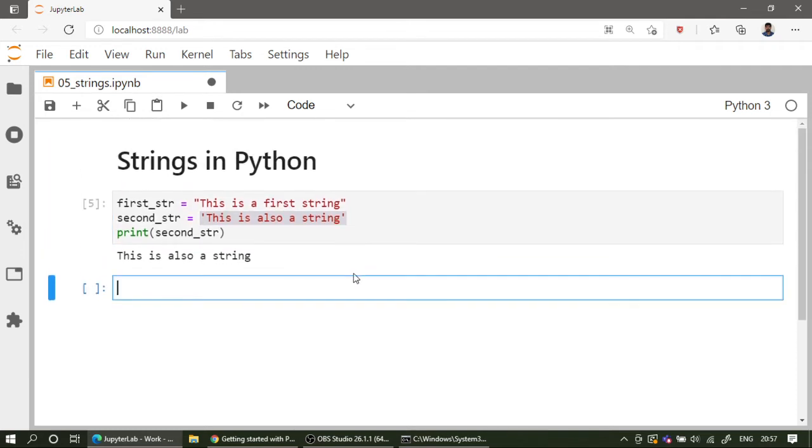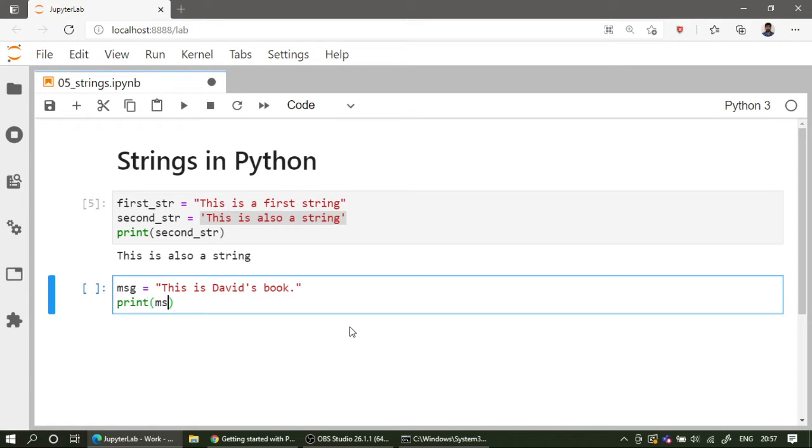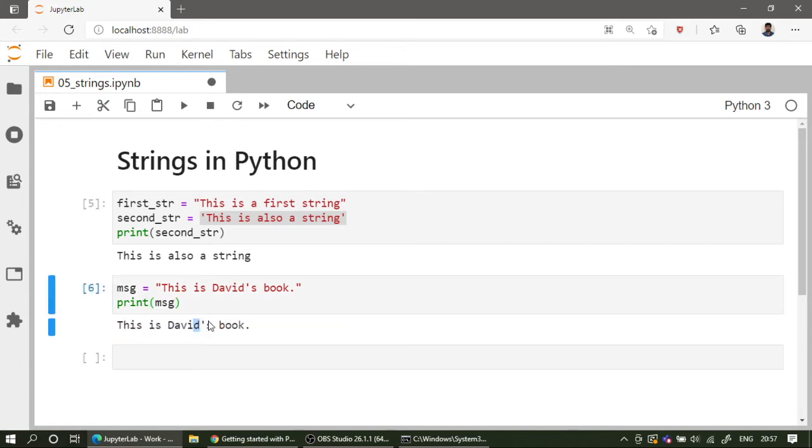Let's say suppose, for example, I want to type a message, a sentence like this. Suppose I want to write David's. Note that what's happening here is there is an apostrophe here. Remember, I have given double quotes around it, so this should not give any error. Okay, so that does print the apostrophe.